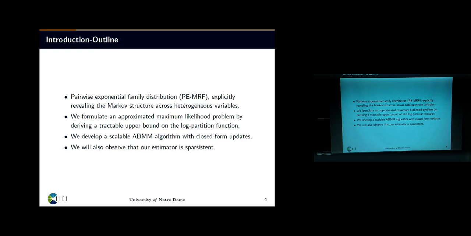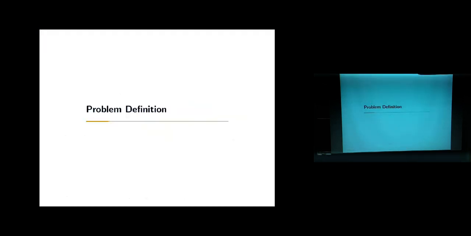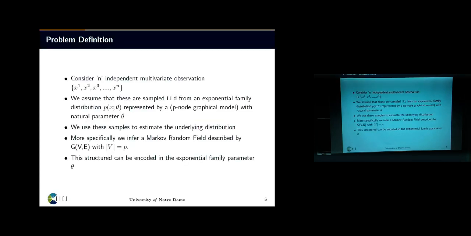And then we will also observe that our estimator is sparse. So what is PMRF? Before going to the definition of PMRF, these are the basic definitions that we're going to consider. First, we'll consider that our data is independent multivariate observations, and these samples are IID from an exponential family distribution p(x, theta), represented by a graphical model with the natural parameter theta, and we use these samples to estimate the underlying distribution.